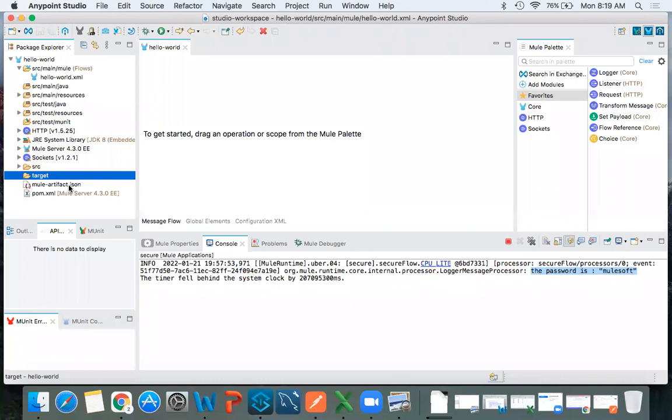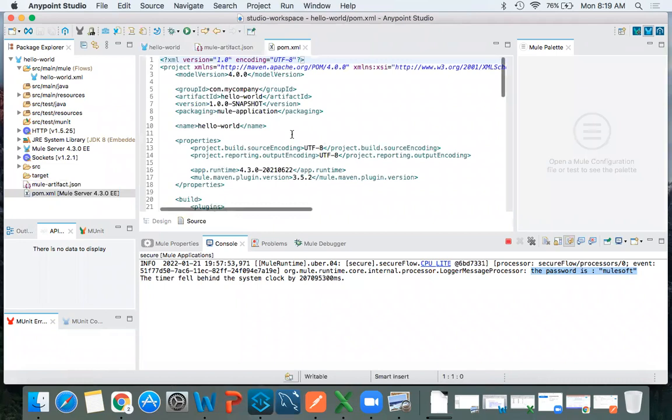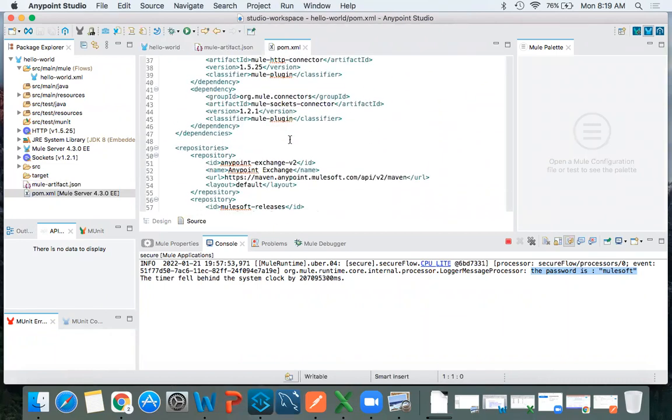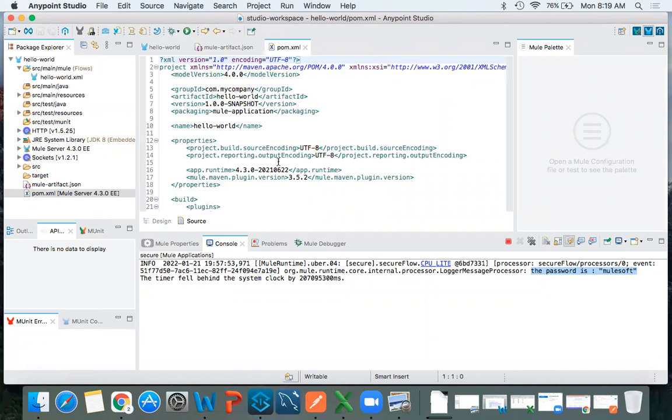Mule artifact.json. Here we can see the mule runtime version, which version we are going to use. And pom.xml. This is very, very important. Here we are going to add all our project dependencies. Don't be scared about this code. We are not going to write any code here. It will generate automatically for us.